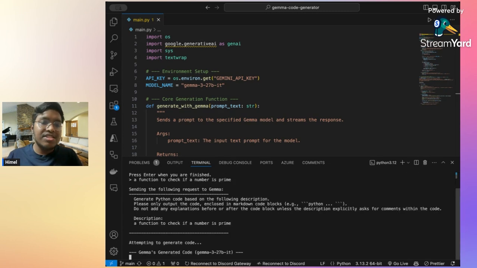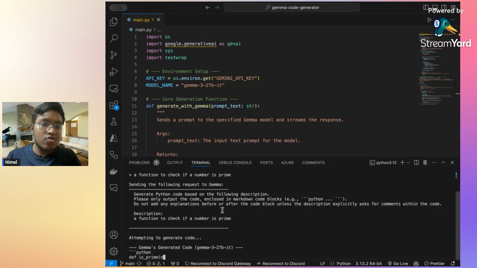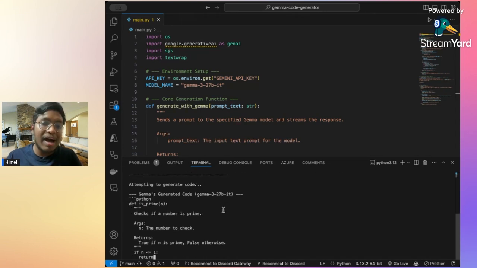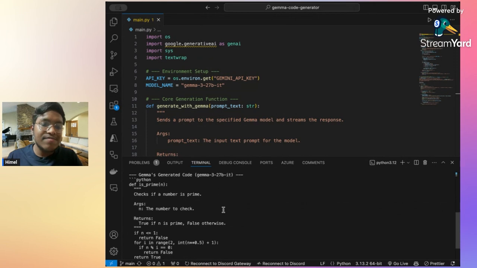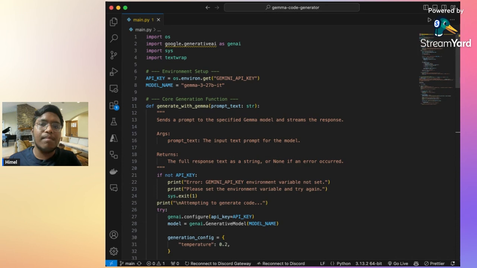Now when I hit enter, it is attempting to generate code with Gemma 3 27B IT. So here you can see, here is our code. If we copy and run it in any code editor, you can see sometimes it makes a big mistake, but most of the time it does good. Now let's jump into our code part, or how this actually works.